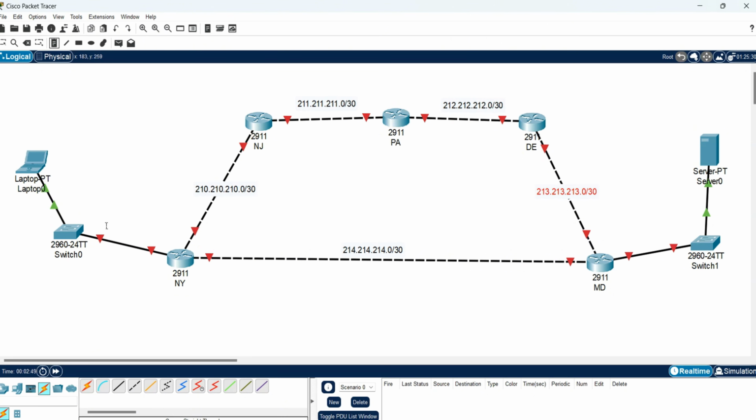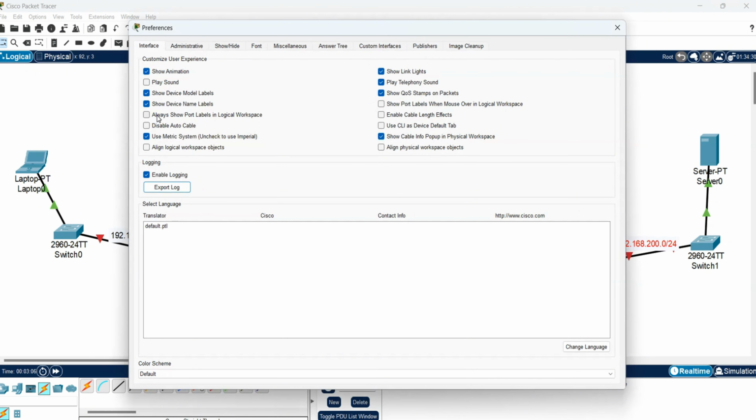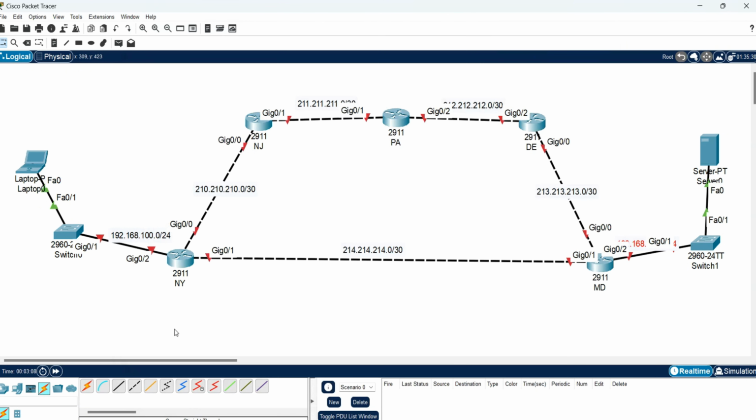And of course, I have private networks here. This is 192.168.100.0 slash 24. And I got this one as 200.0 slash 24. Let's say I forgot where the port labels are. So I go to preferences and I say show port labels, and I can see the port labels.